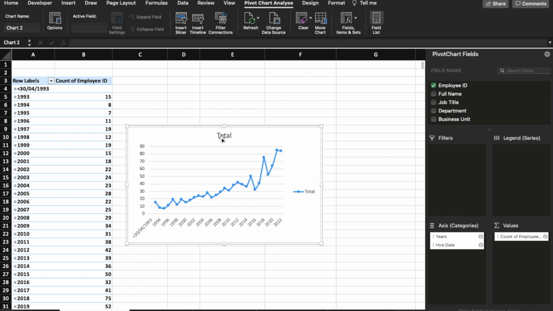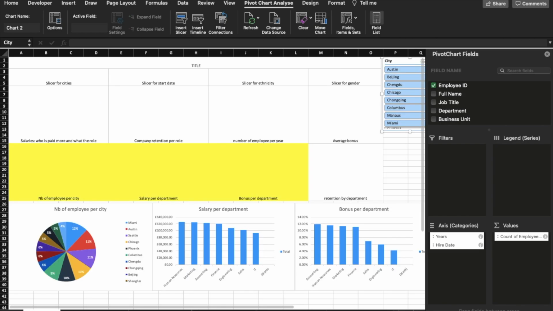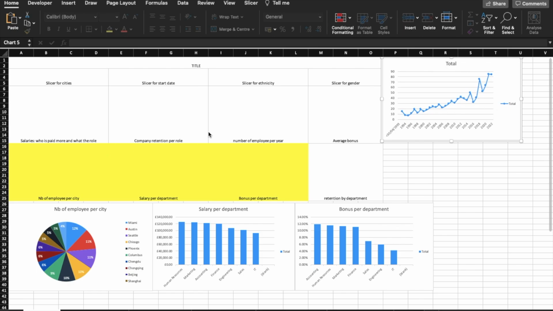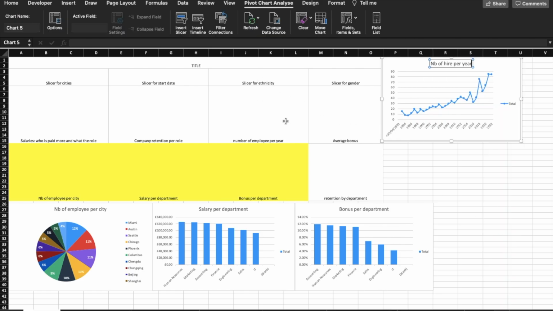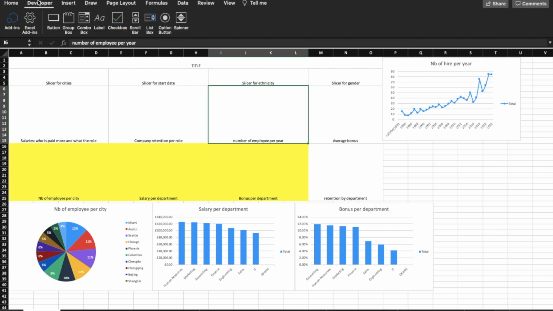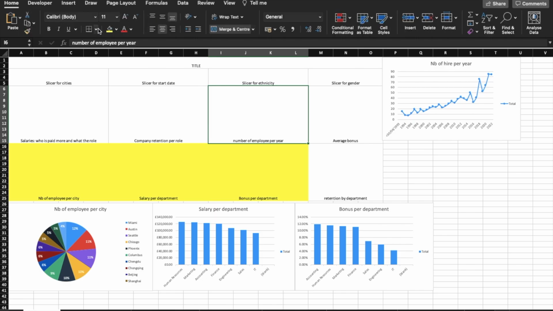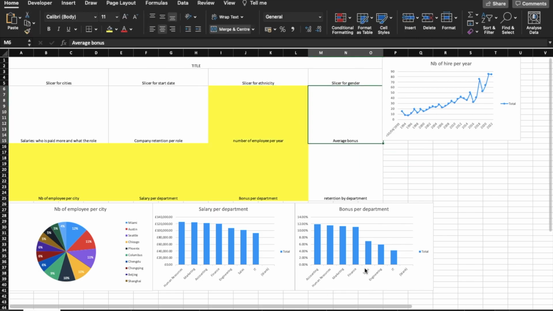Once we have that, we are going to Control C, and then Control V and keep it here, just so we know it's the number of employees per year. Now that we have the number of employees per year, I'm just going to make it yellow. Average bonus, we already have it by looking at the average bonus per department, so I really don't think we need it. However, retention by department.